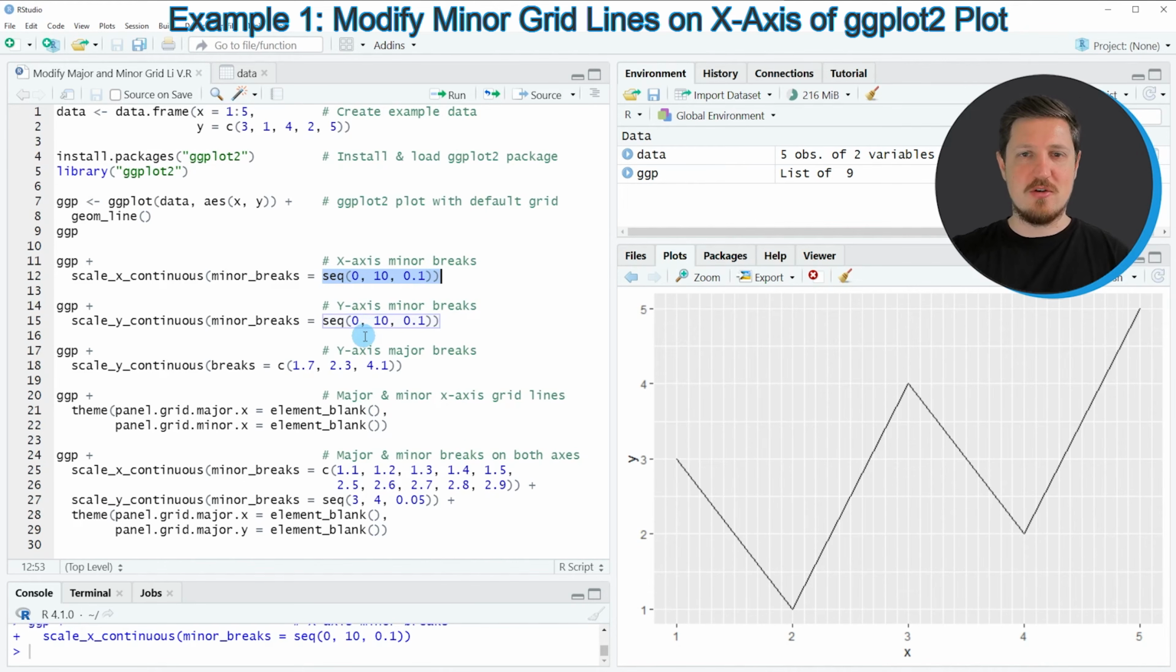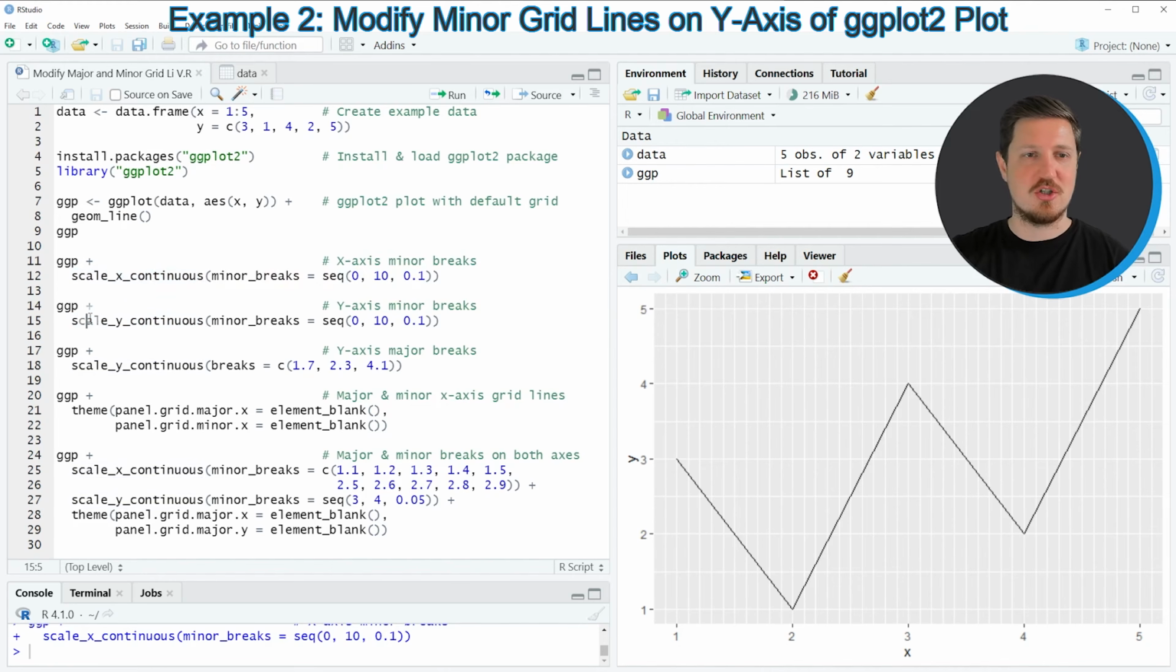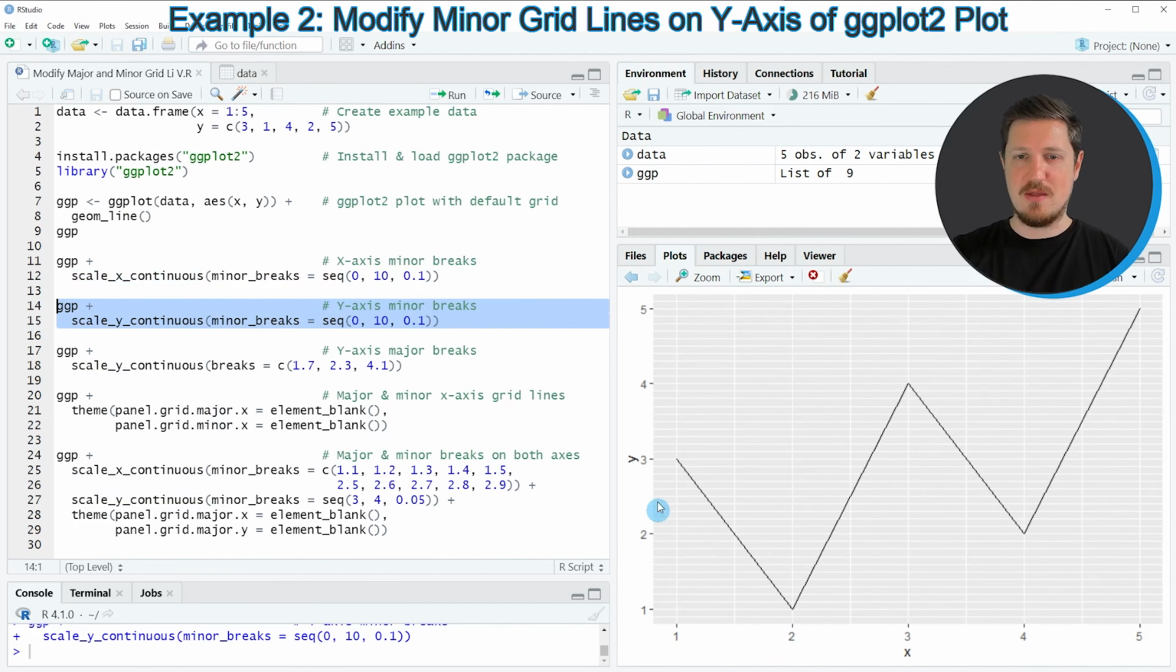Similar to that, we can also change the minor grid lines of the y-axis, and we can do that by using the scale_y_continuous function instead of the scale_x_continuous function, as you can see in line 15 of the code. If you run lines 14 and 15, you can see that the minor grid lines on the y-axis have been changed. However, the grid lines on the x-axis have been changed back to the default specifications.